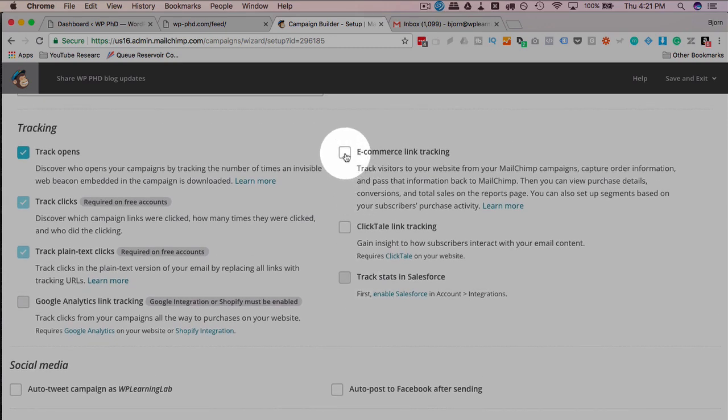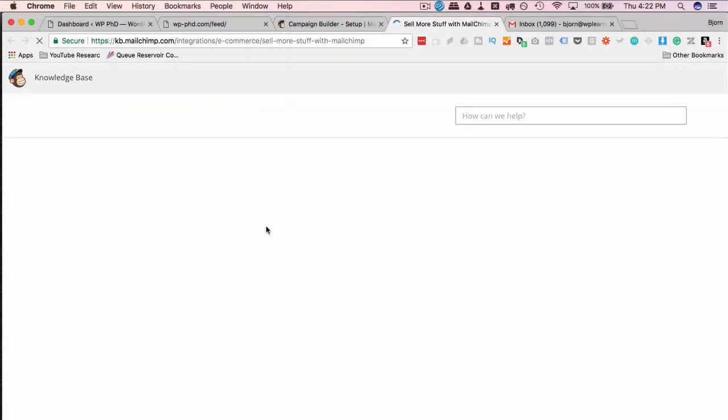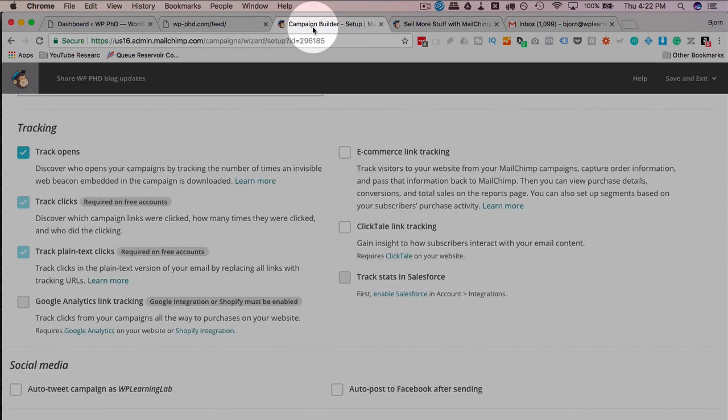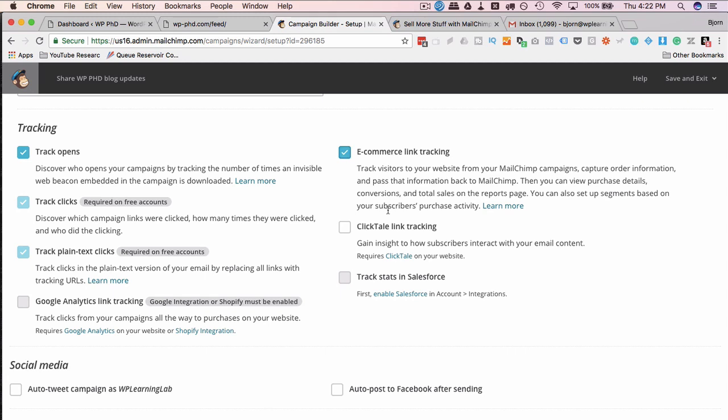E-commerce tracking. This works for certain online stores. We click on Learn More right here. It shows you which stores it works on. These are the ones, so if you're running any of these stores, WooCommerce being a WordPress plugin, all the rest being standalone, you can click on e-commerce link tracking, and then it will associate emails and contacts inside of your Mailchimp with sales in your e-commerce and report that out in Mailchimp, which is super handy.